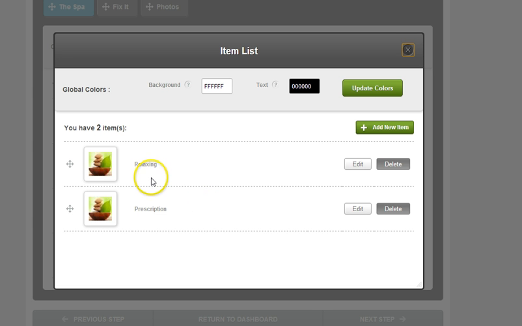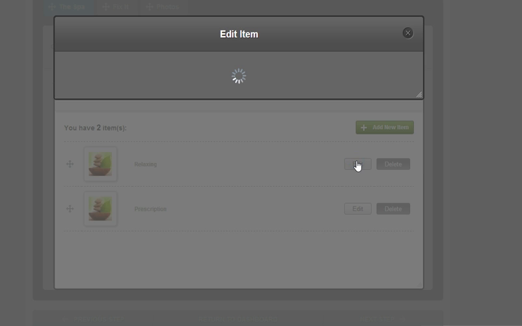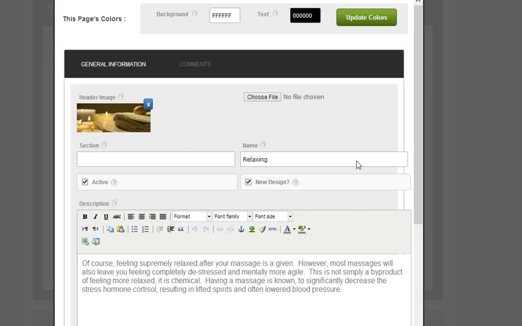Now, let's say I need to edit this relaxing. Okay, so I click the edit button. I strongly recommend that you don't delete, but you just make stuff inactive for now. Once you delete, like if you delete a trainer, you've got to go back and start from scratch. If you make them inactive, then you can go back and reactivate. But delete is gone forever. So here is the relaxing. I've already built the section, so I'm not going to put them in another section.